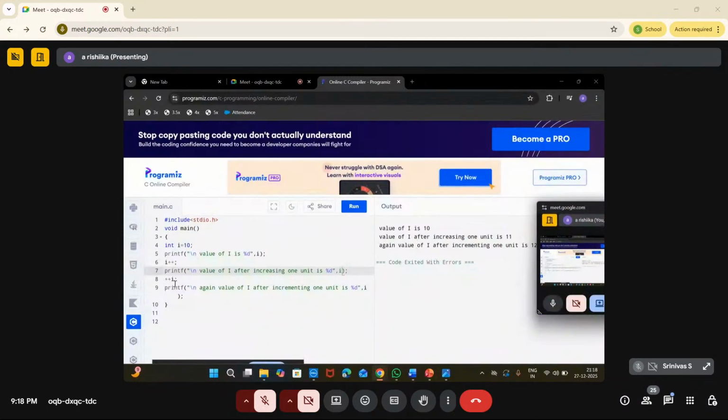Next, again after this pre-increment I am printing the value of the variable. It is going to become 7.